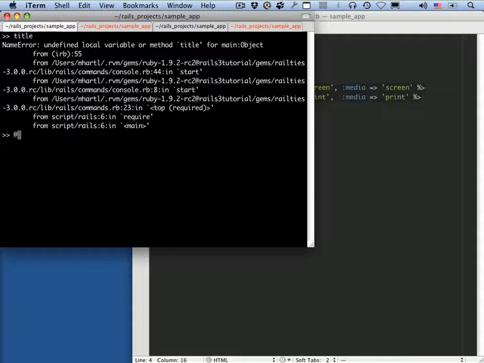But look at this, @title. @title is something. In fact, well, it's something in the sense that it doesn't raise an exception. Title is worse than nothing. Title raises an exception. @title at least is nothing. And so what that means is if we interpolate @title, then we just get the empty string.